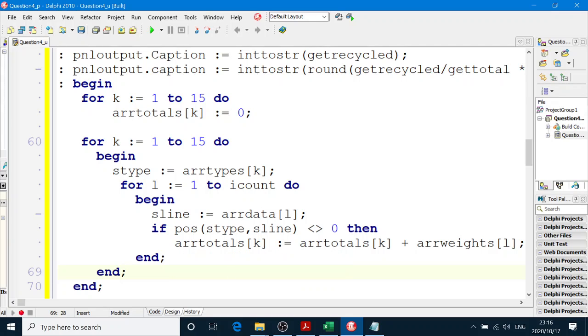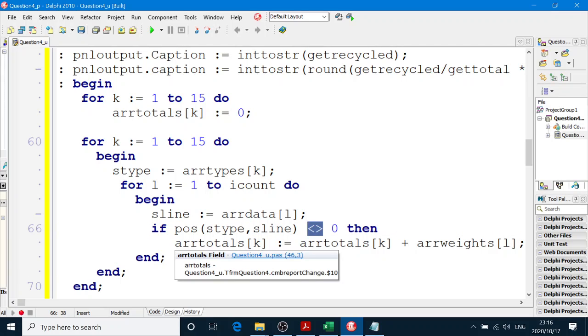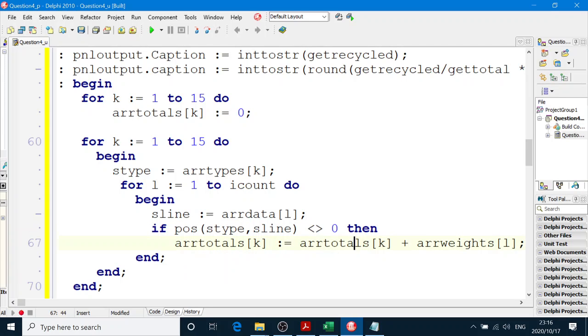Then, if it is, which means it will not be equal to naught, then we can go and add our weights. Just one little thing, S type and S line, why don't we just do this uppercase? So we're dealing with capitals all round.